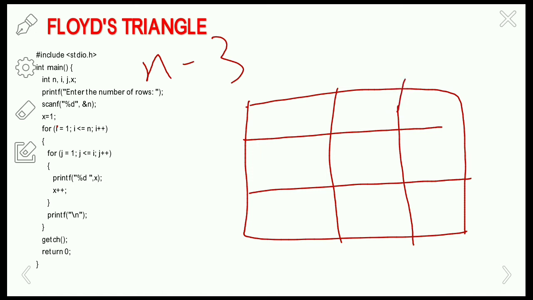Okay, so here 1 less than or equal to 3, which is true, and the control goes to the inner loop. Okay, so in the inner loop, j equals 1, 1 less than or equal to 1, which is true, right? So it is going to print %d, x. So x value is initialized to 1, so it will print the 1 in the first row and first column. Okay, so after that x will be incremented to 2. So now the control again goes to the new line, that is the second row.